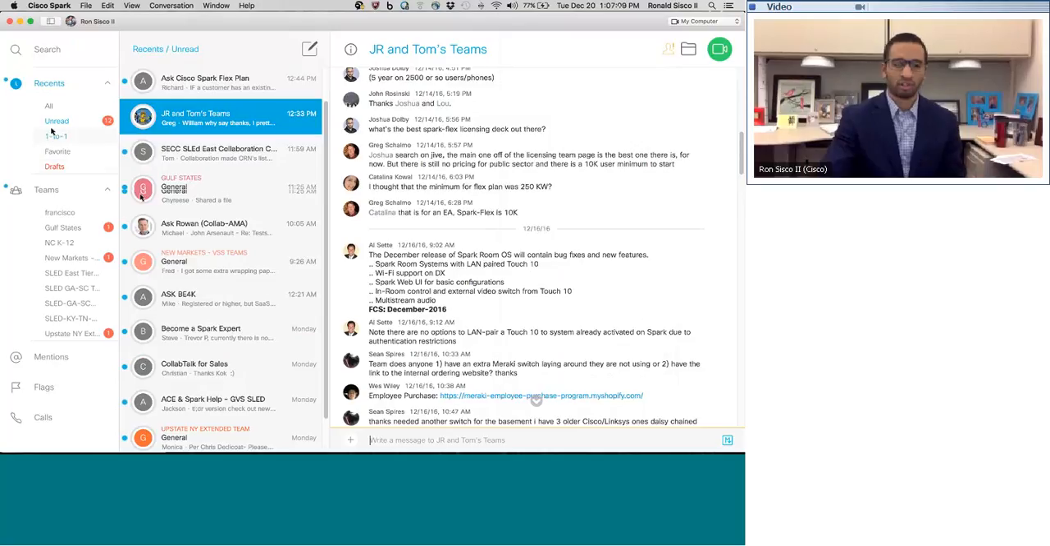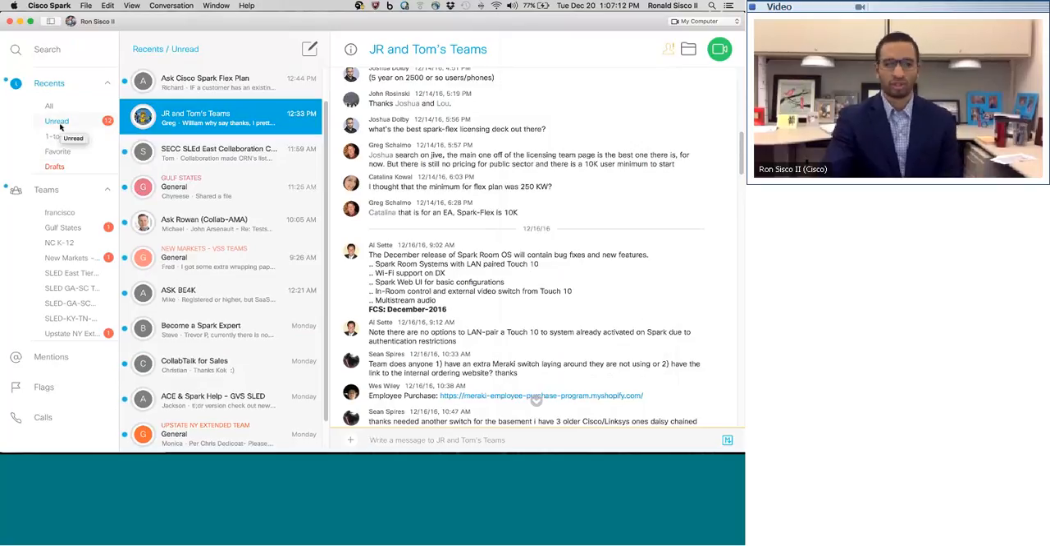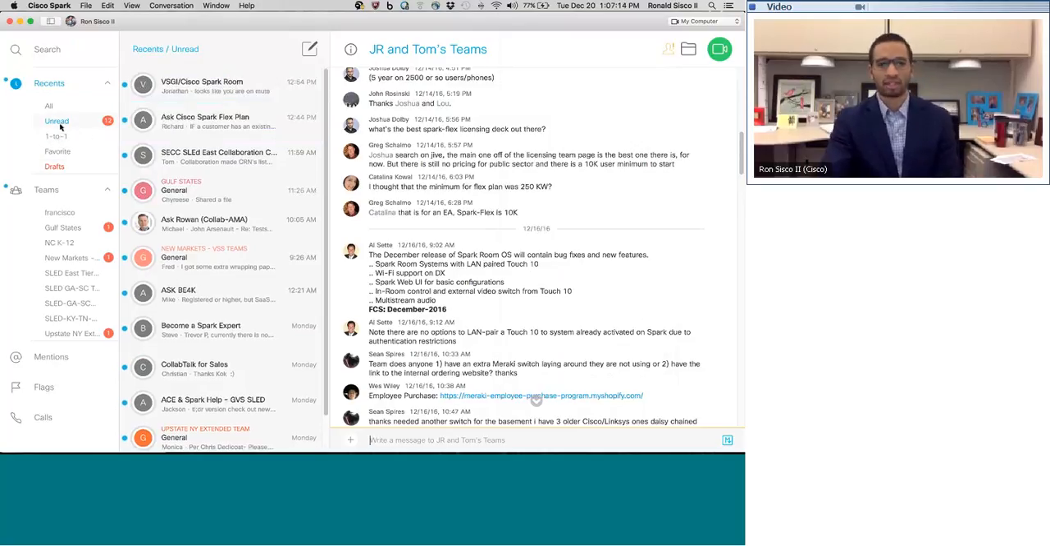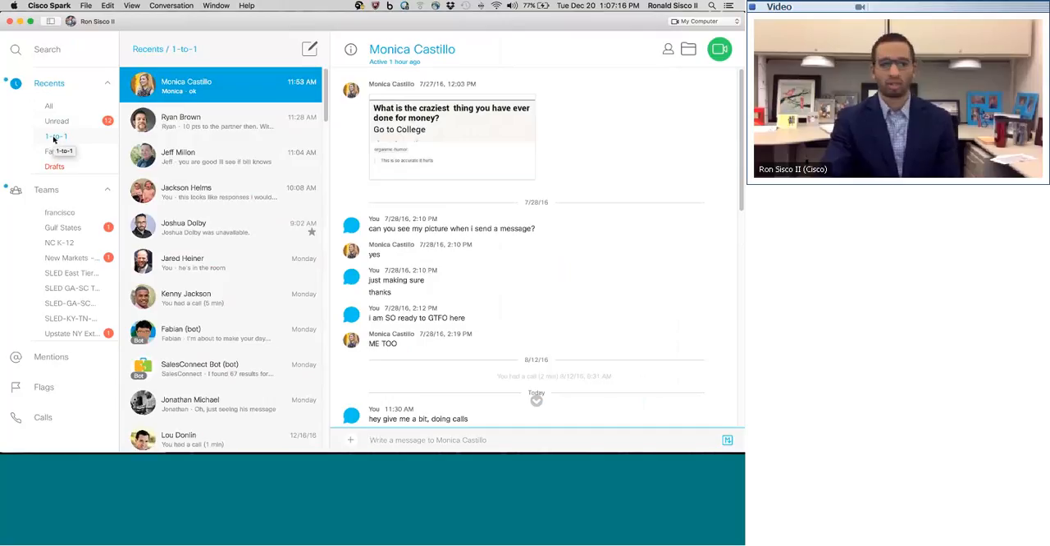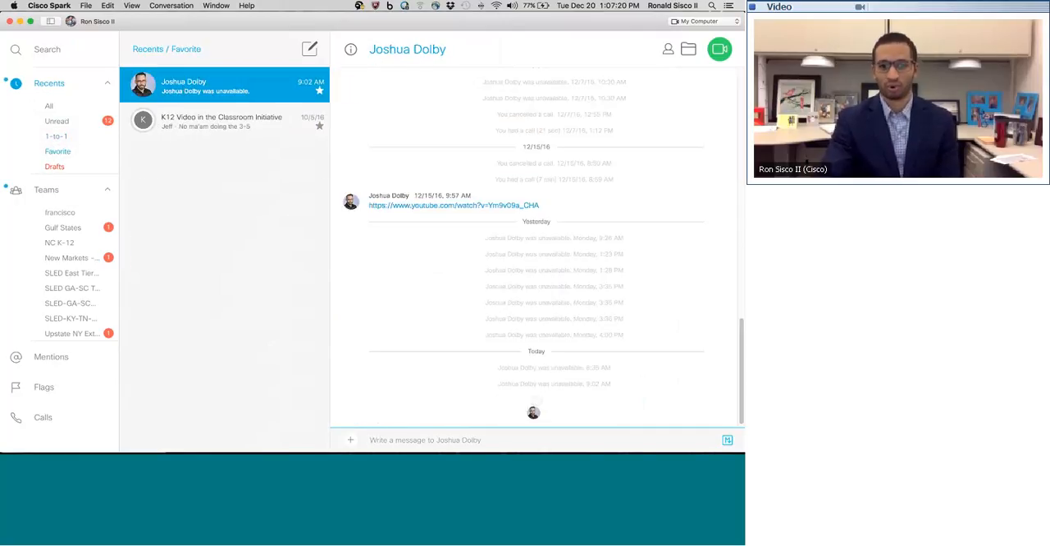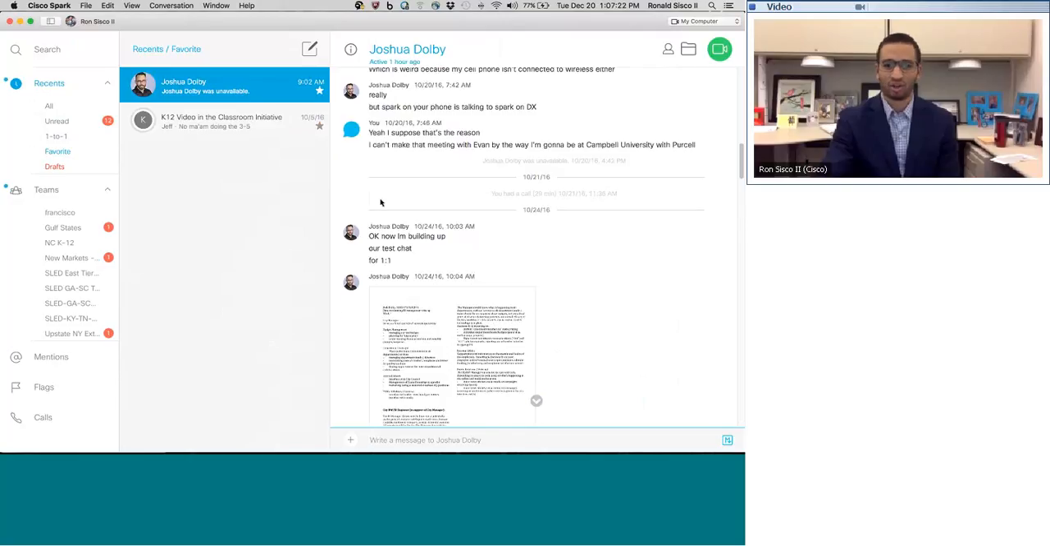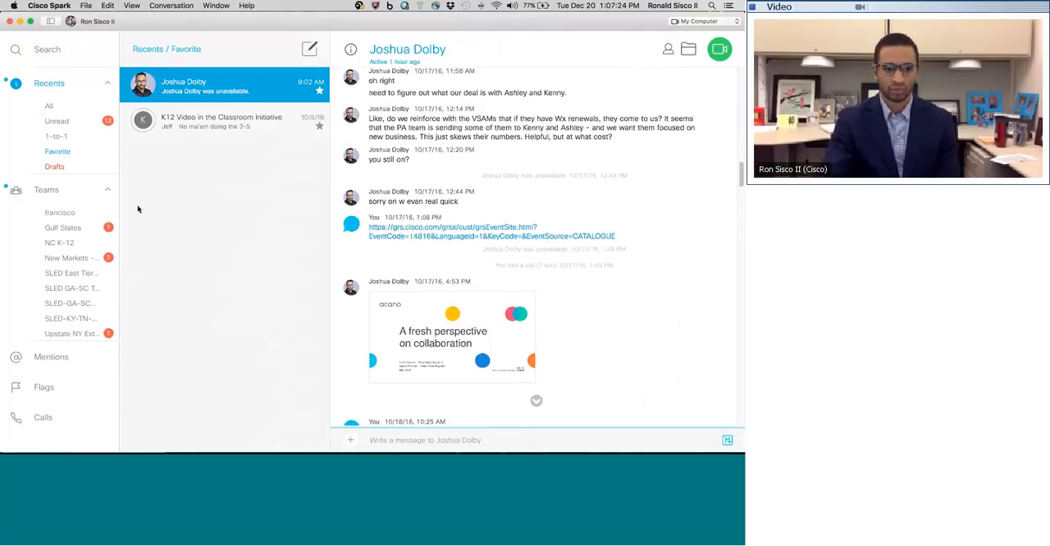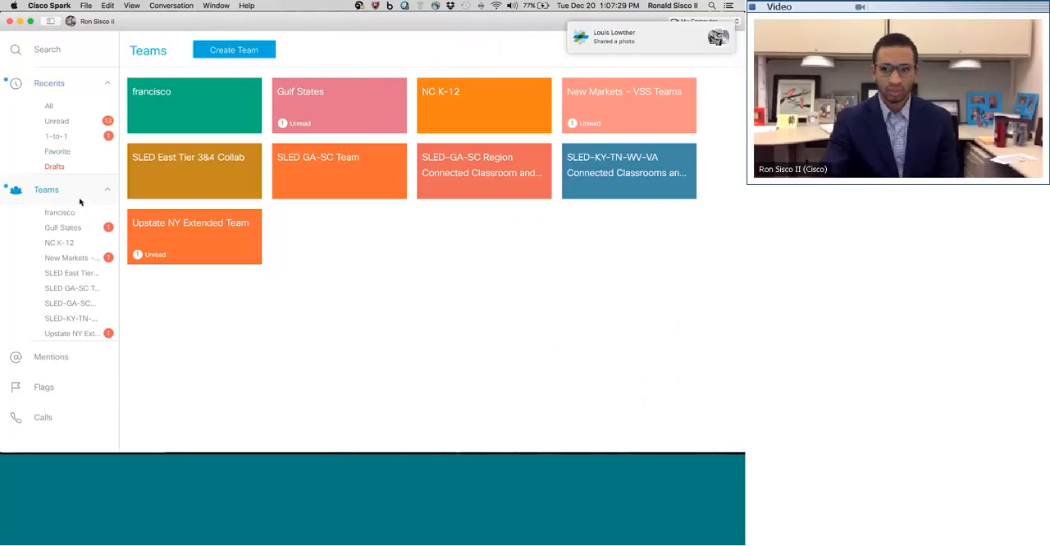There are some other great features here as well. I'll burn through these pretty quickly, but I can look at my unread messages. I can sort by my one-to-one rooms. I can click on my favorites. So here's the room I was looking for with Josh, a very long ongoing conversation. And then I've got this idea of teams. What does that mean?